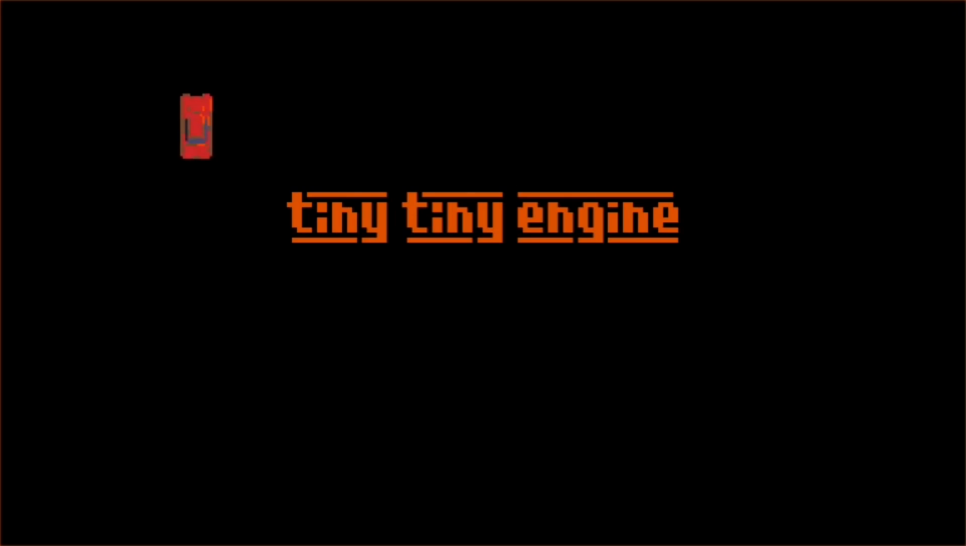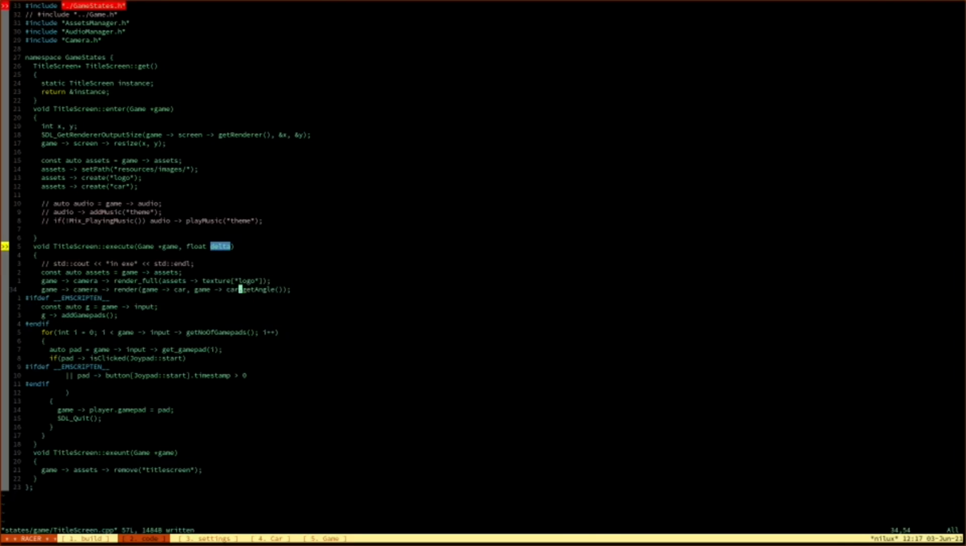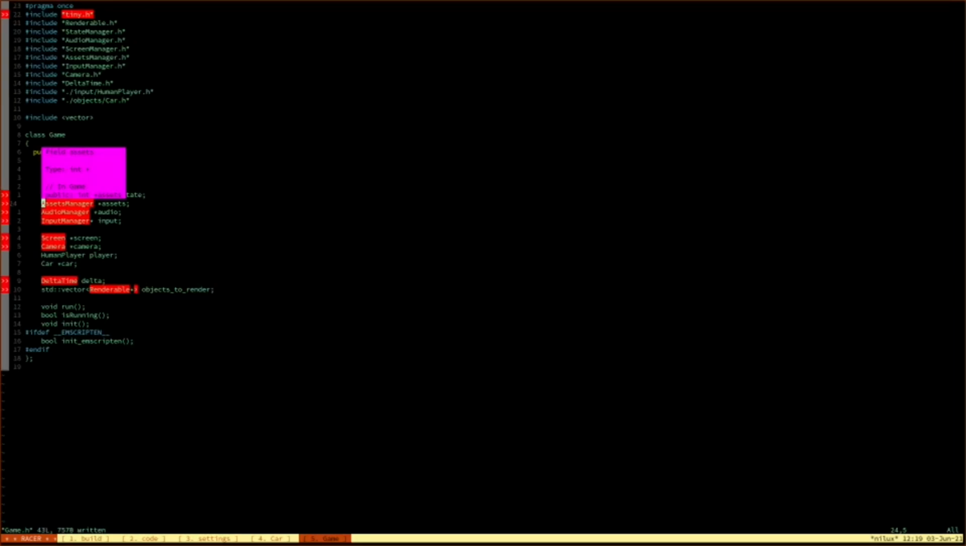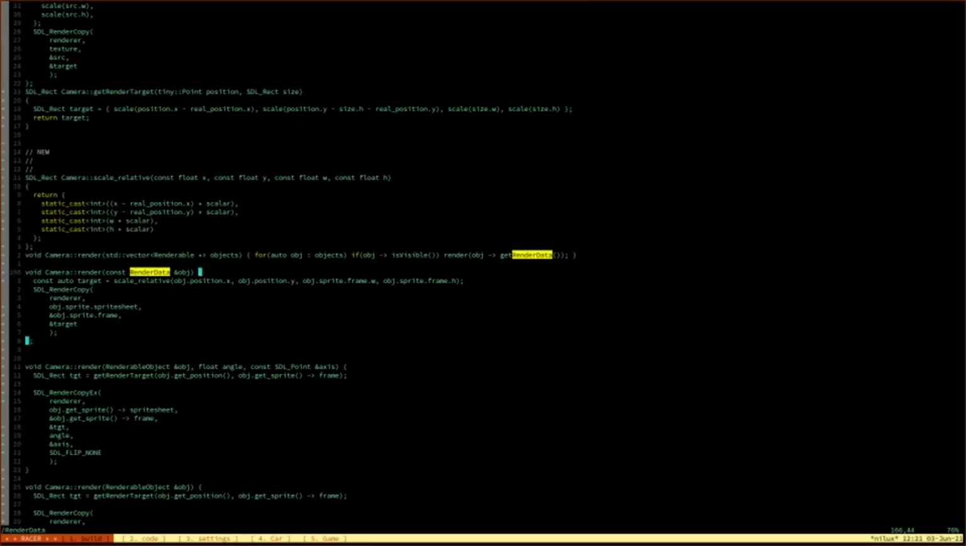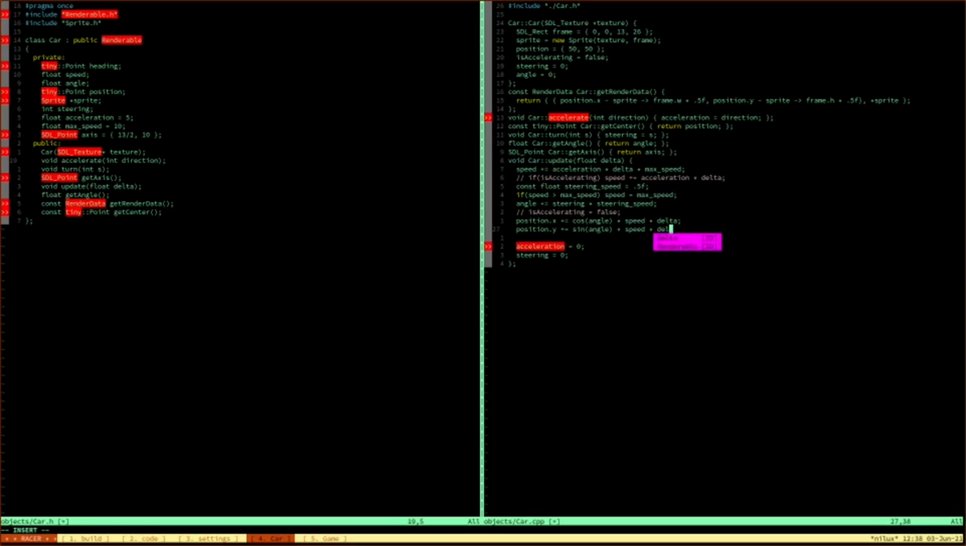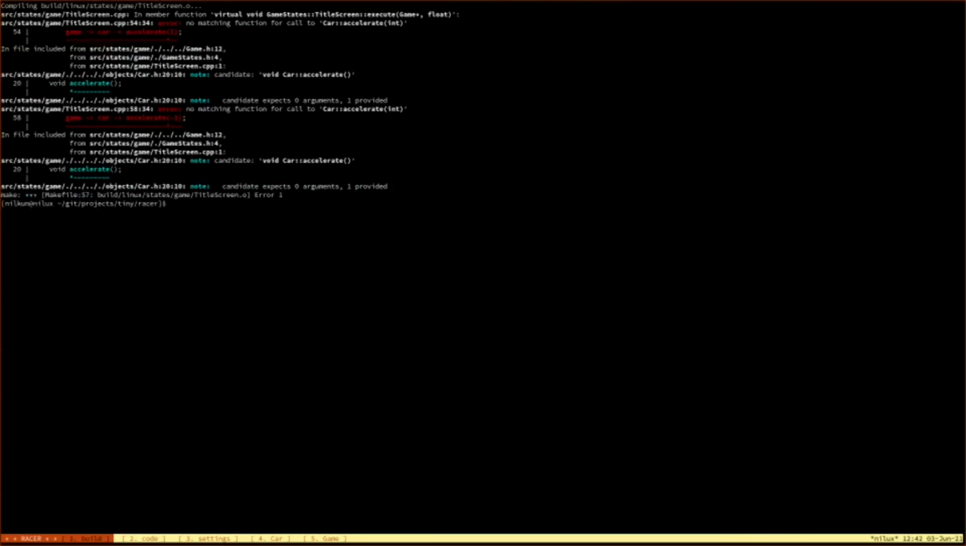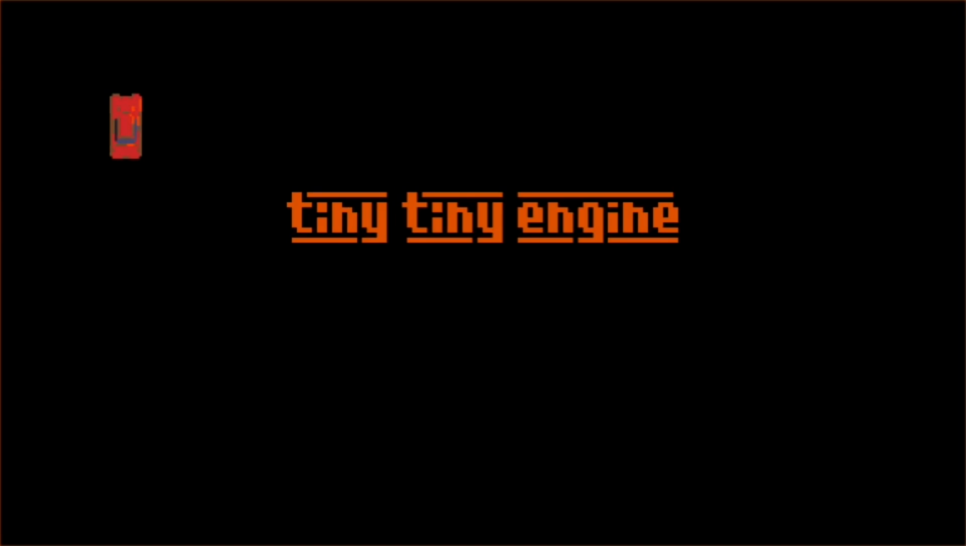So next step, make the car move. I connected my gamepad and assigned acceleration to button A and negative acceleration to button B. And no, I refuse to call it deceleration. Here we are, trying out acceleration. I always mix up sines and cosines. So now it should work. Perfect.